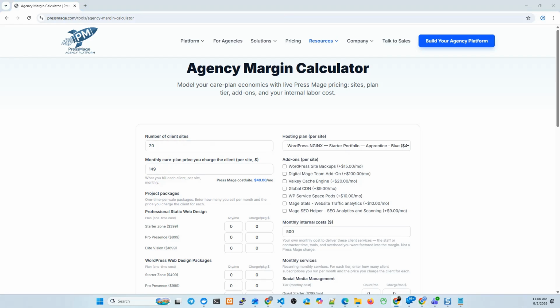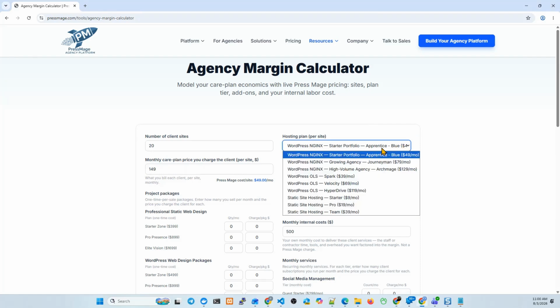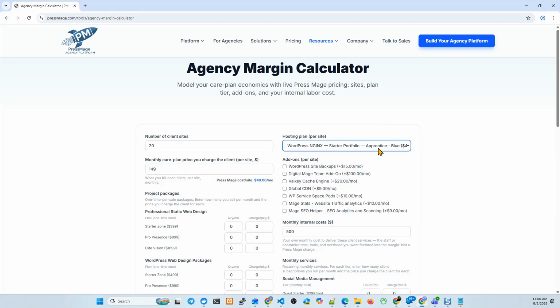Next, select the Mage hosting services and add-ons you would use to support those sites. So in this case, I'm just going to go with the standard Nginx WordPress site. I'm going to add some backup, and also I'm going to add a global CDN for performance.